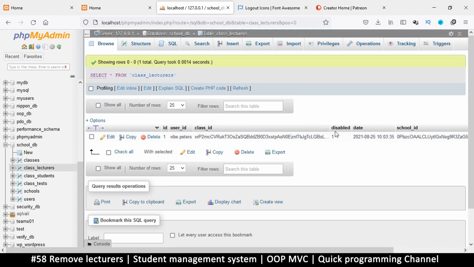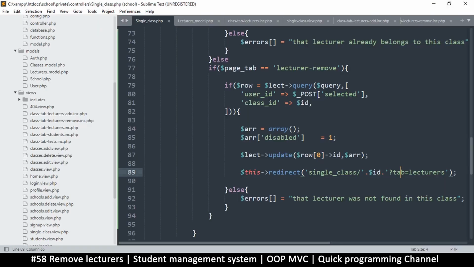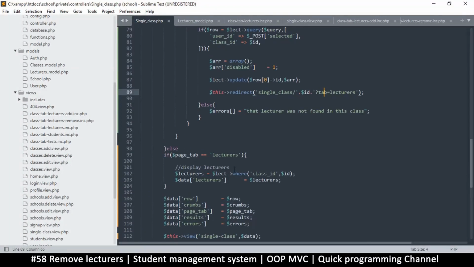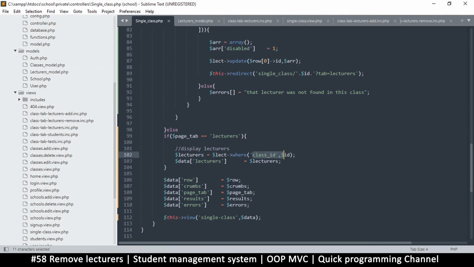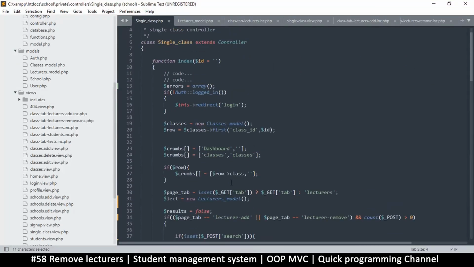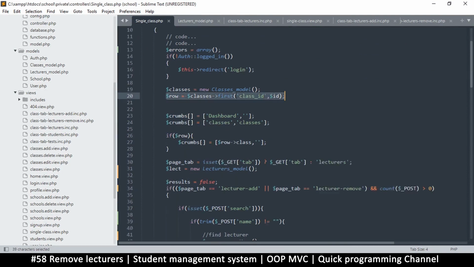So we did manage to disable that user, but the user is still visible here, and that's because the query that reads the users here, the lecturers, does not care if the lecturer is disabled or not. So we can change that by updating the query itself. So where is that query anyway? It's this one right here.